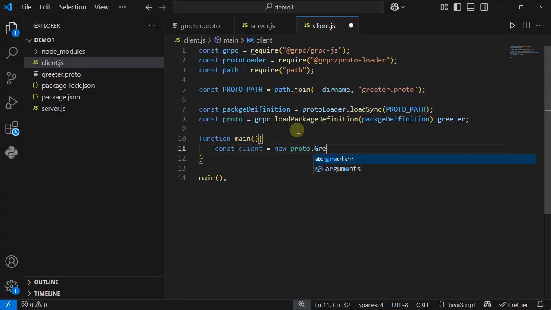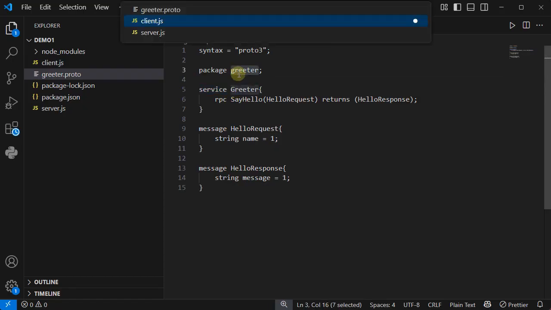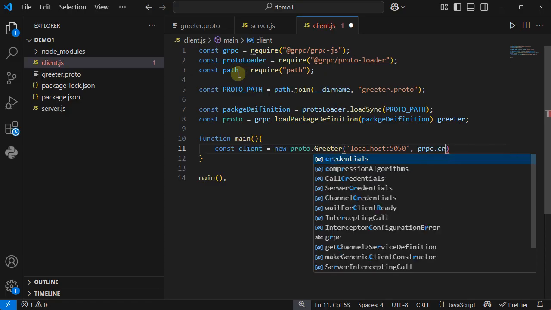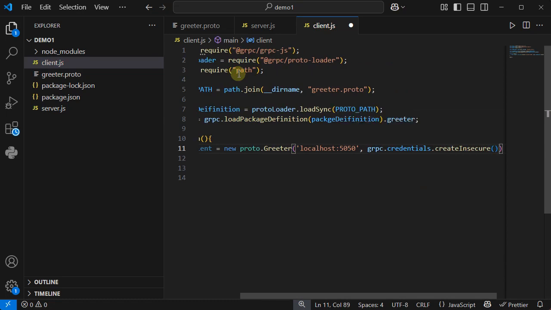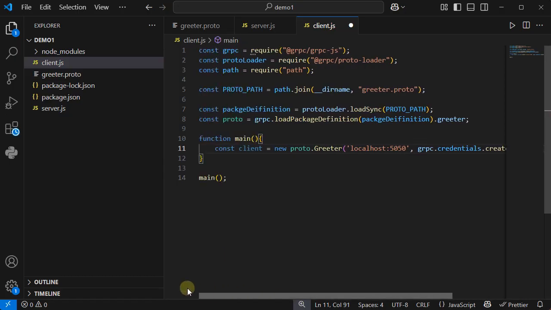Proto dot greeter. Look, we are using capital G Greeter. This is the service, not the package. So this is the greeter, and it says, okay, what is the server address? We're going to say it's on our localhost, port 5050, and also we don't have any credentials, so I'm going to use gRPC.credentials.createInsecure. And that. So here we have a client object that we can use to call information on our server.